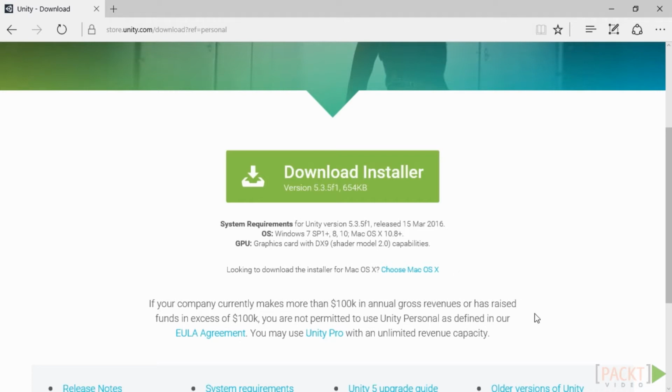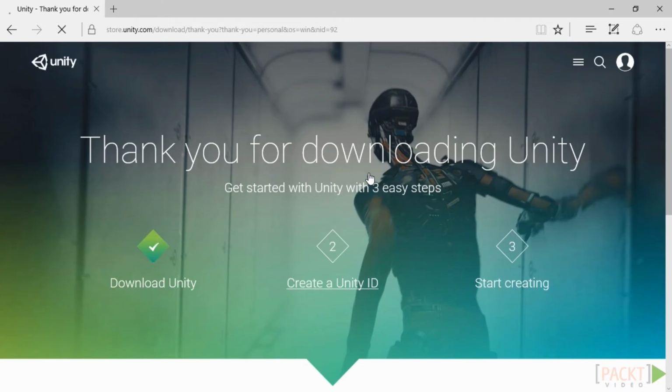We also see a bit further down the page a reminder about the limitations of the personal plan. This plan cannot be used in certain circumstances. Okay, let's download the installer by clicking the large green button.